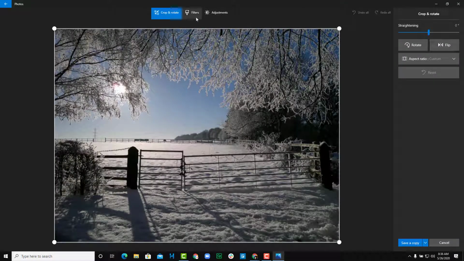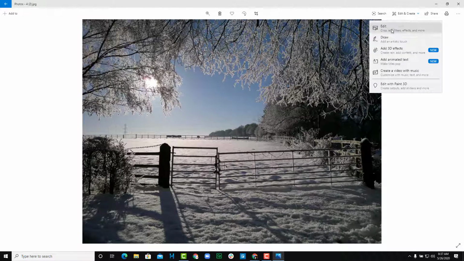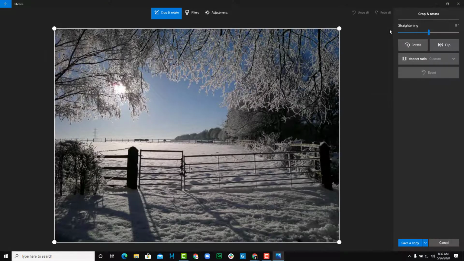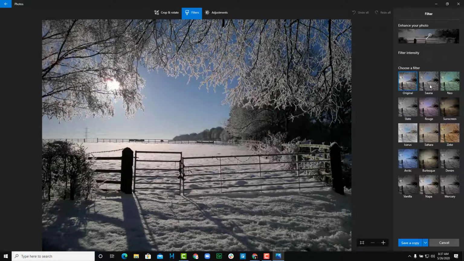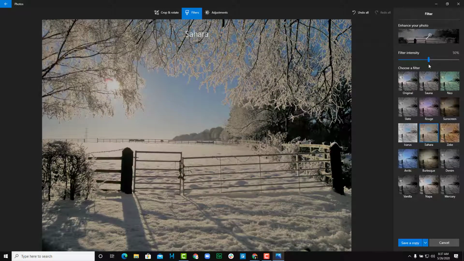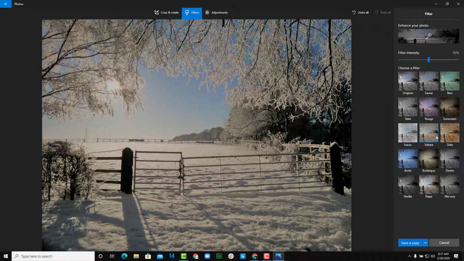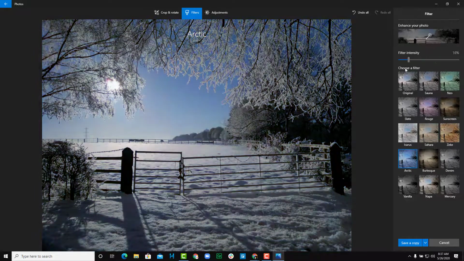Once you go into cropping, you also have options for filter adjustments and so forth. You can get to the same options by going into the edit and create option right here. Once you go to edit, you get the same options for cropping, rotating, and so forth. You can also go over to filters and choose a filter. Let's say you want this look or this look or this look. You can choose the different filters, and then you can change the intensity of the filters by using the slider, so you can completely change the look of the picture. Just like this, I'm going to add a bit of a bluish tone, for example.